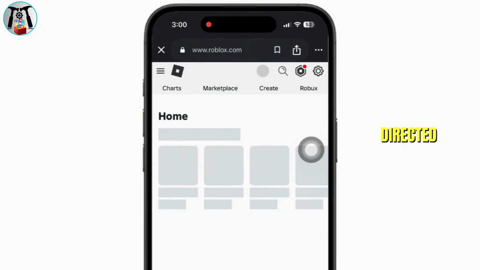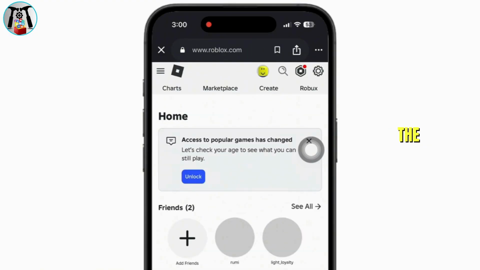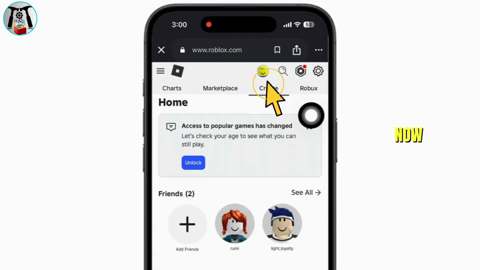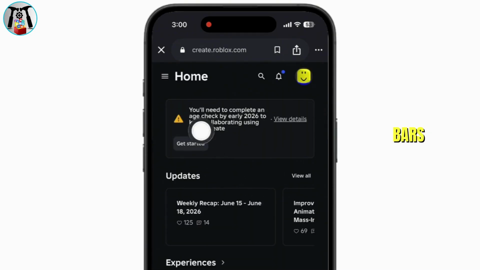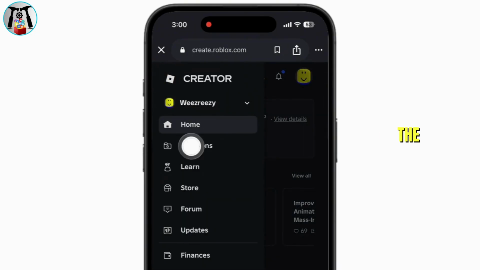After you log in, you'll be directed to this kind of page. Now here you're going to find the option of Create, click on that. Now click on the three bars given at the top left. Navigate to the option Creations.